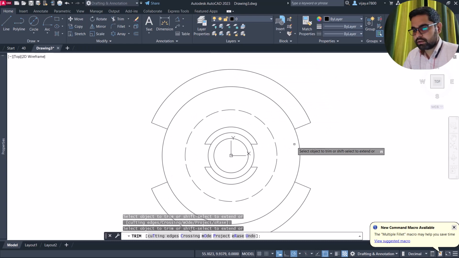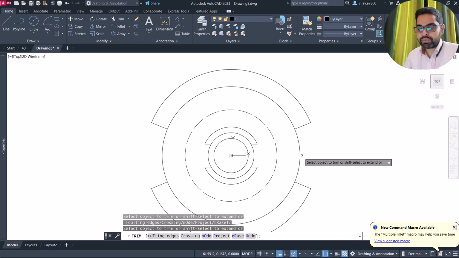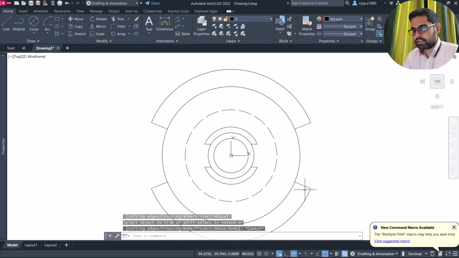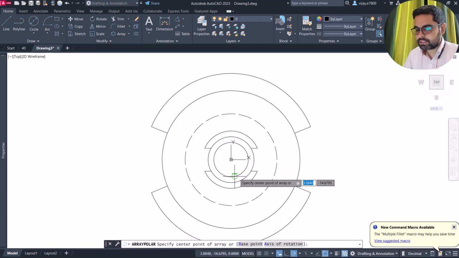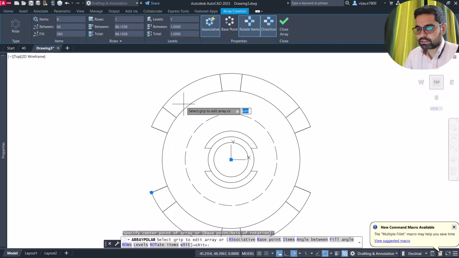We need to make the upper cut as well. So instead of creating the upper cut separately, what I can do is create an array as well. So let's select this one and this one. Basically we needed only one of them, and then we could have created the array. Now select this, click on polar array, specify this point as the center point, and specify the number of items as 2 only.